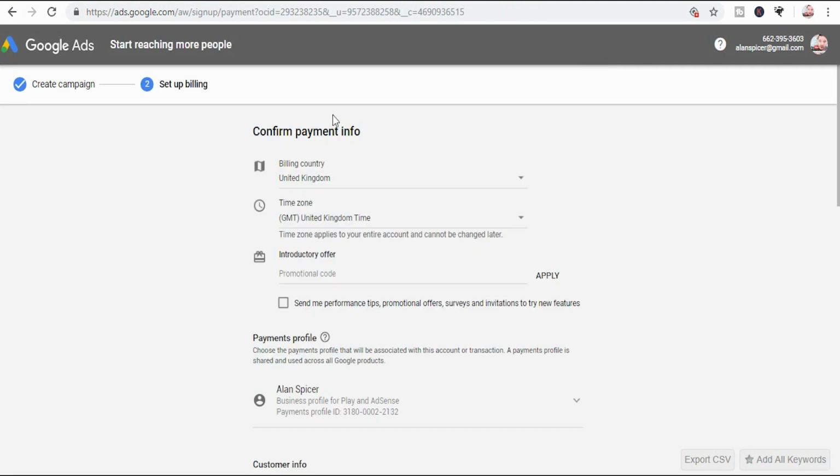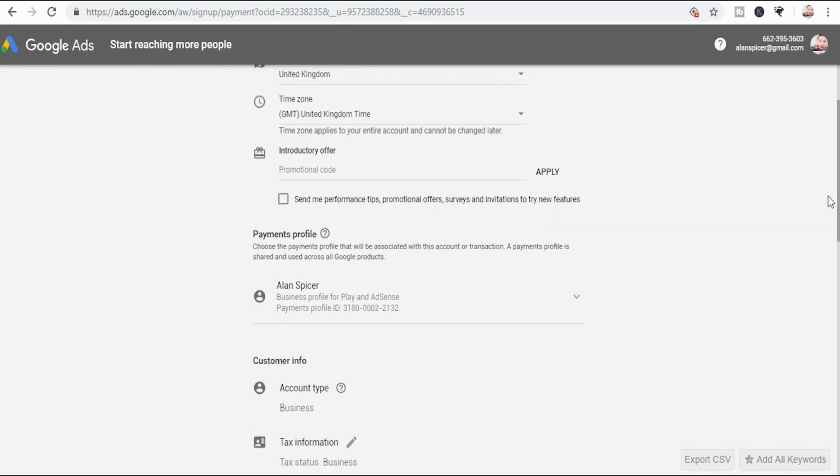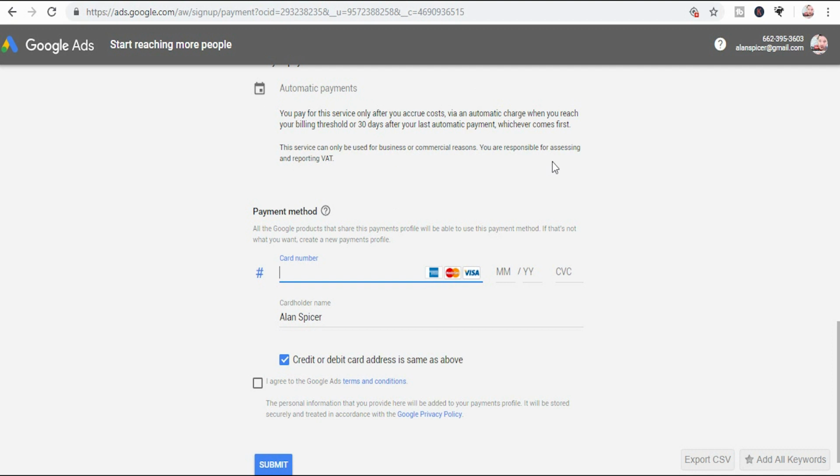Obviously, this is the confidential bit, so I'm not going to enter in all of my details for you, but if you have any introductory offers, so AdWord coupons, then you place it here. You choose your location, your time zone, you choose your payment profile, enter all of your details, including your address. It says down here that it will automatically charge when you reach your billing threshold or 30 days after your last automatic payment. You enter your credit or debit card here, and then you click submit.